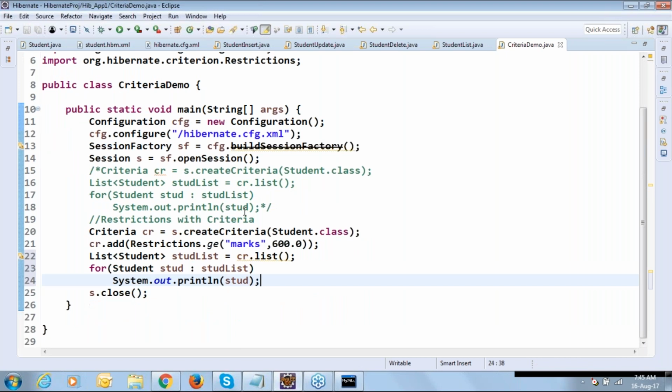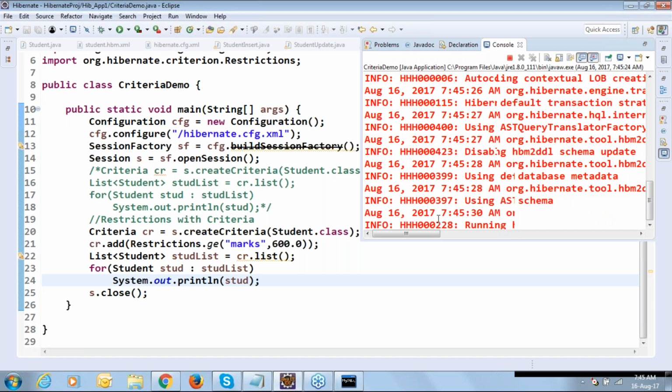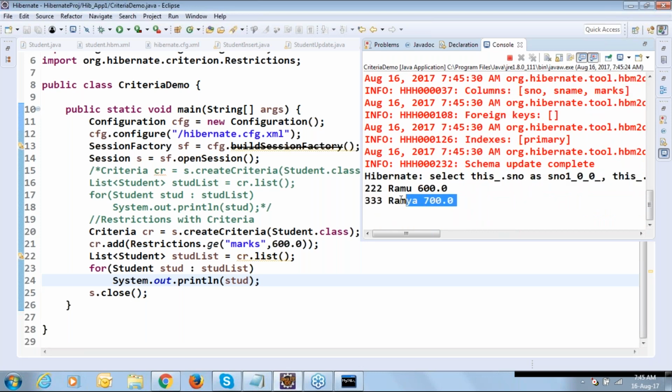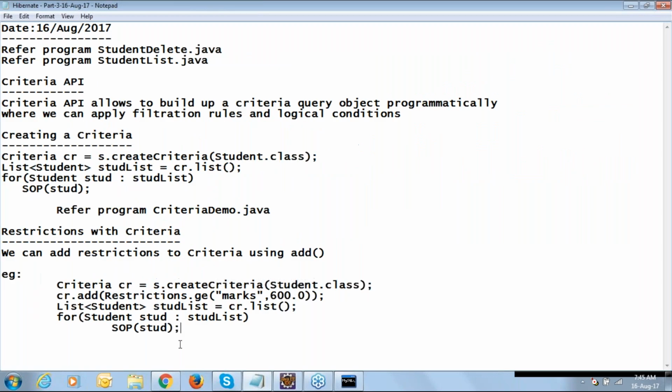Run this code. So here we get the records whose marks are greater than or equal to 600. Clear, all of you, how to go with restrictions? Let us go with some more examples here. So you can see how to add restrictions here.